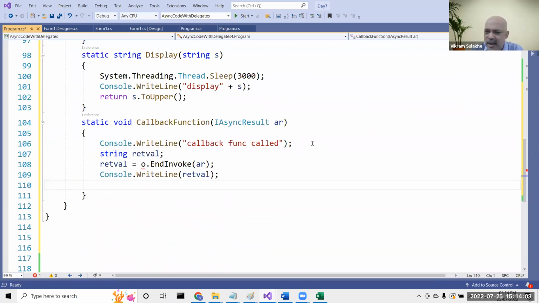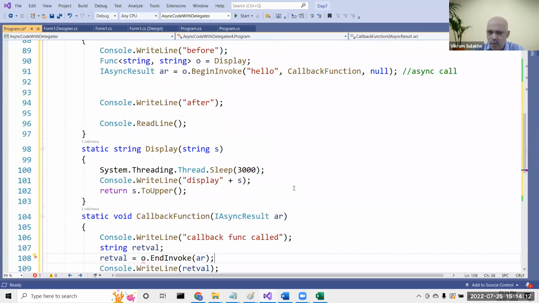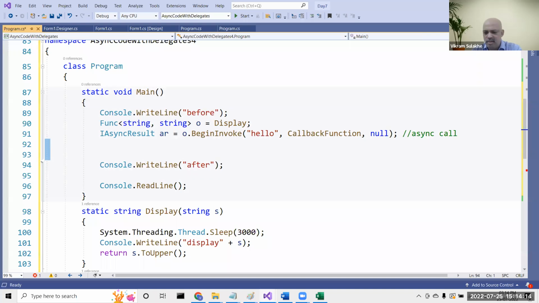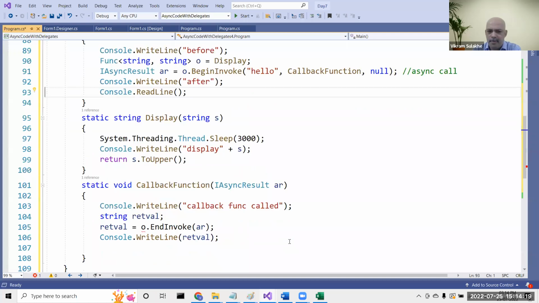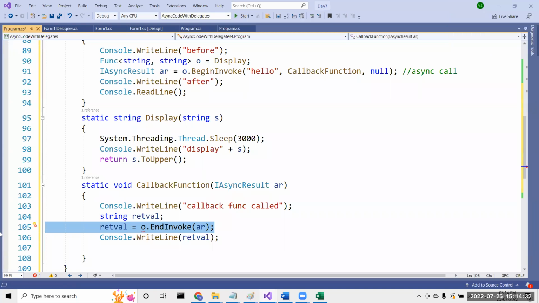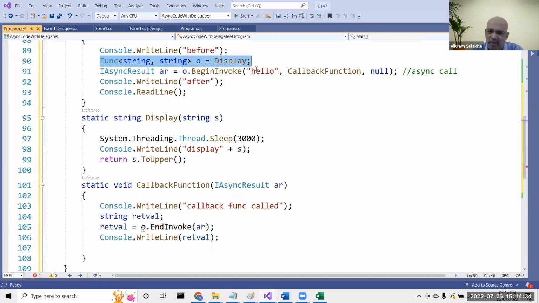But the moment I try doing this, it gives me an error on O. Why is O giving me an error? Why is O not working now? You look at line number 105. It says o.EndInvoke, saying I can't find O. Why not? Out of scope. Correct. Because O has been defined where? In the main function.